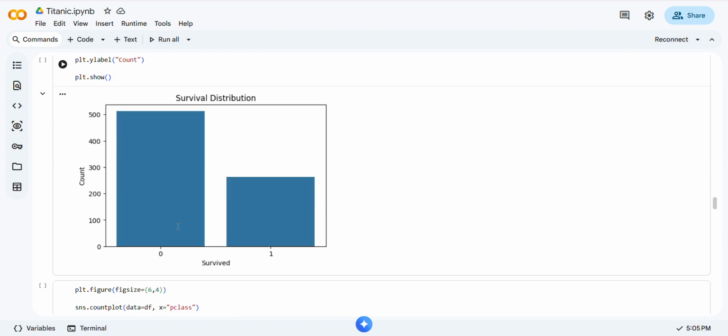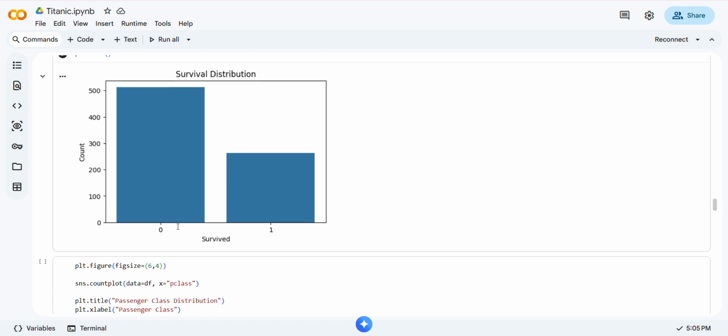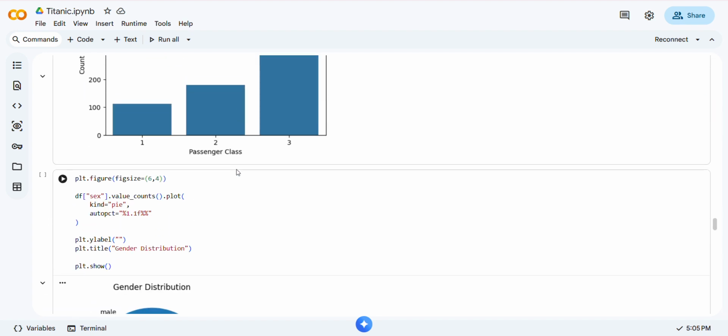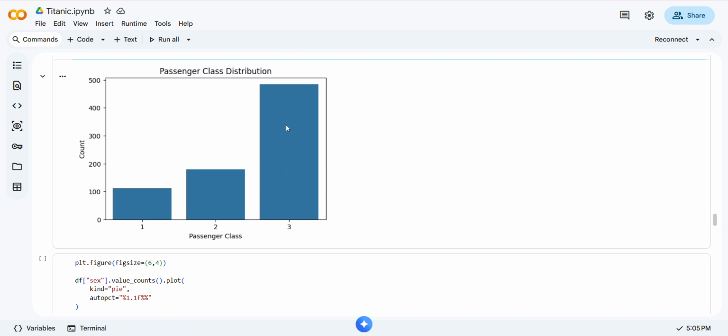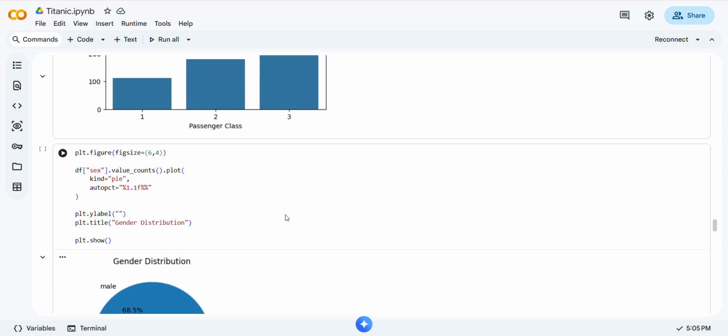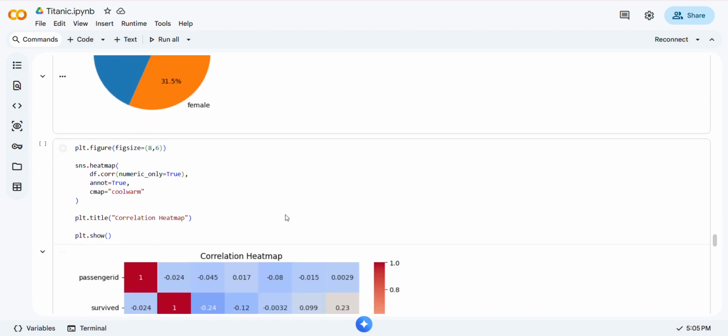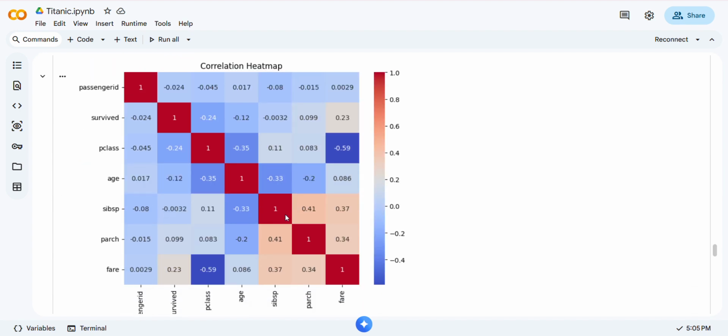And then there is another EDA analysis, where I'm seeing that the number of unsurvived people is more than the survived people. For passenger class, you can see that the third class had more people traveling. In the gender distribution, you can see male has been more in the Titanic dataset, and this is a correlation map.